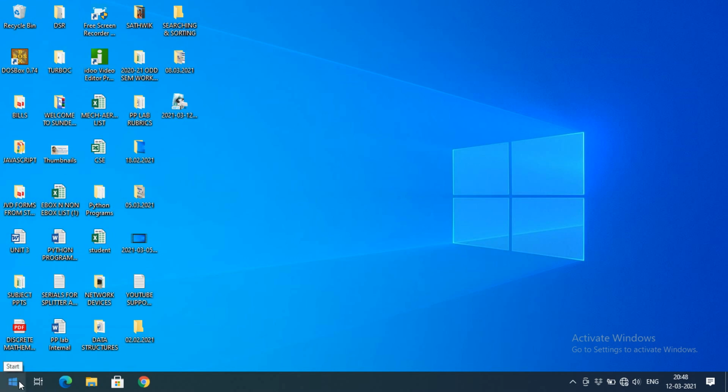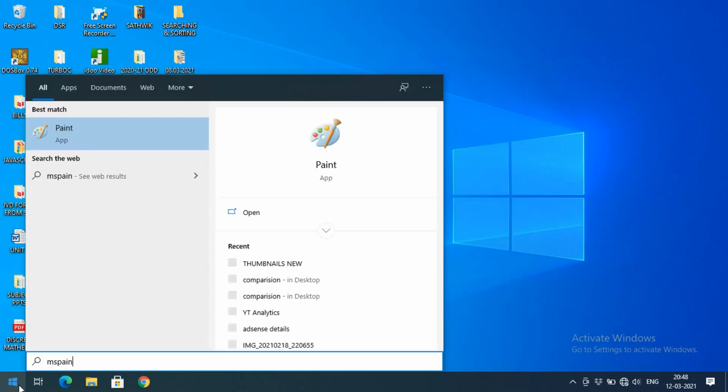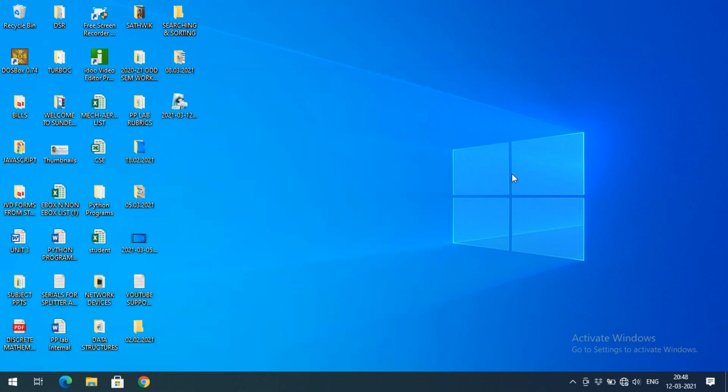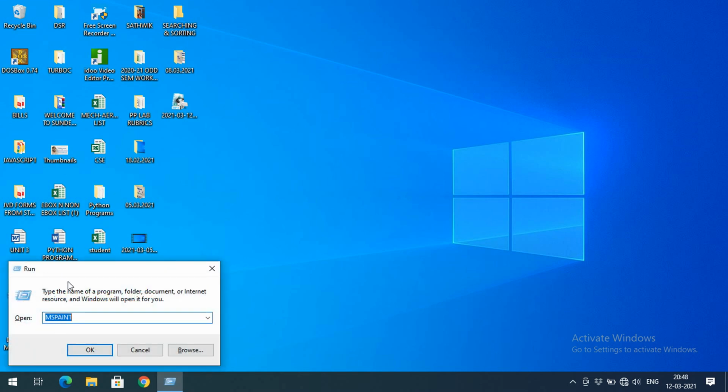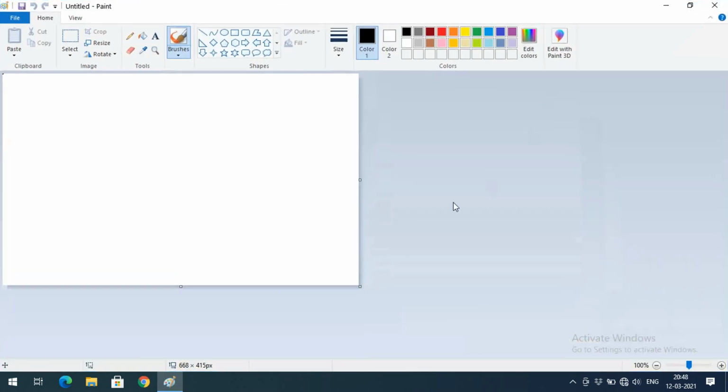For opening the Paint application, go to Start and just type MS Paint. You'll find the Paint application there. Or else, just open the Run command, that is Start button plus R, type MS Paint and click on OK. Automatically the Paint application will be opened.